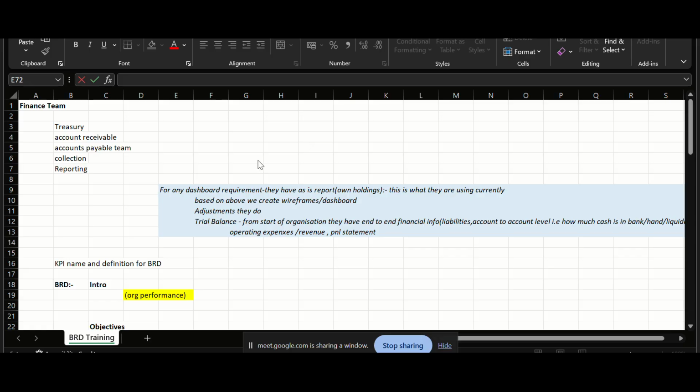So while creating the BRD, let's suppose we are creating it for dashboarding purposes. This organization wants to have a Power BI dashboard for them, and we are supposed to create the business requirement document while discussing it with the client. So how are we going to do it?